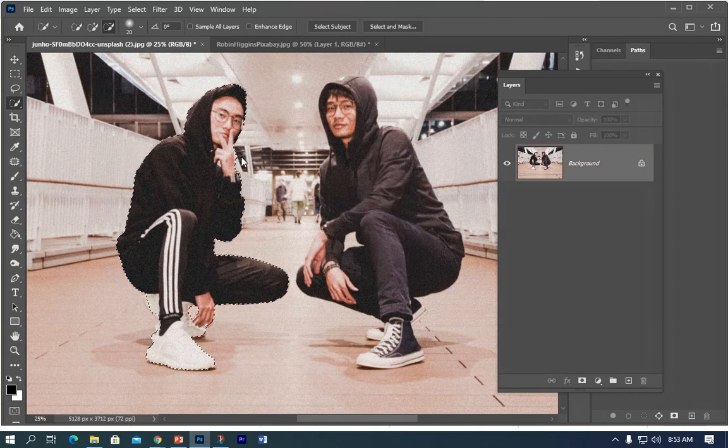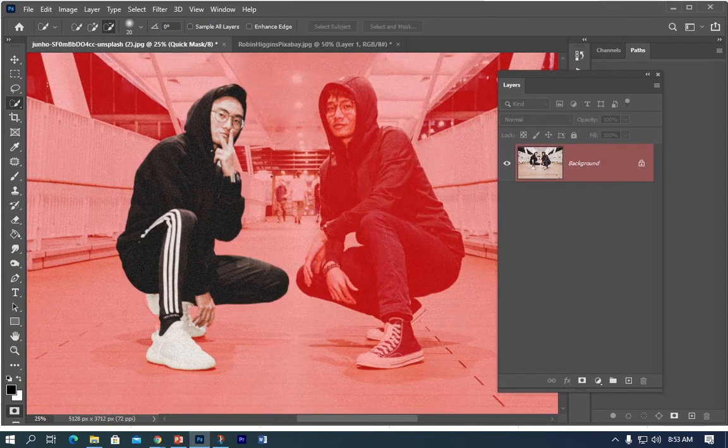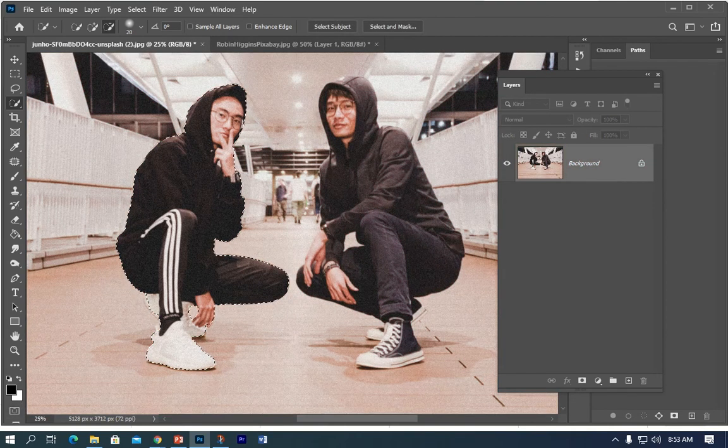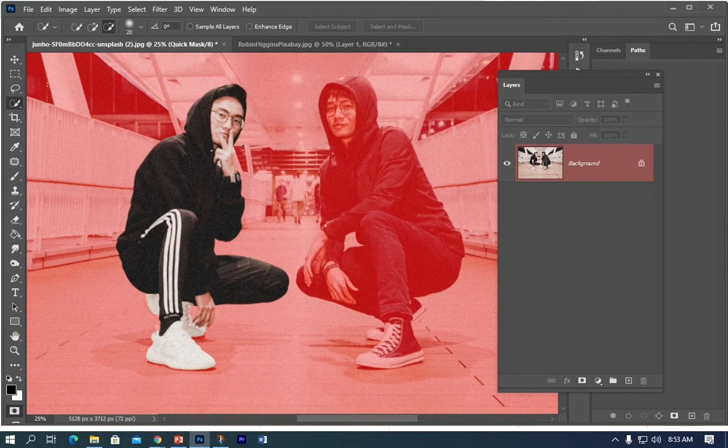So remember, hit the Q key to figure out what you haven't selected. If you want more detail, you could zoom in or make the brush smaller. Okay, remember we're just selecting the guy on the left.